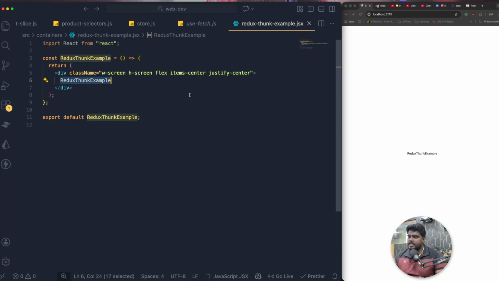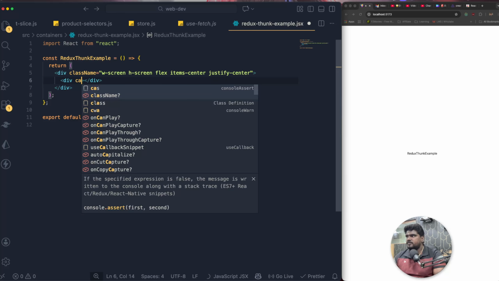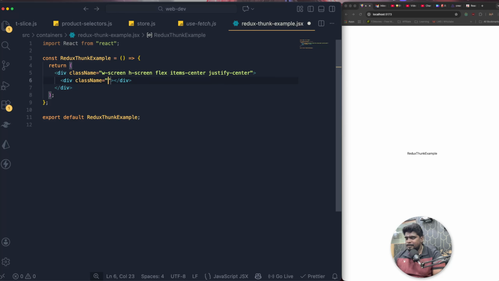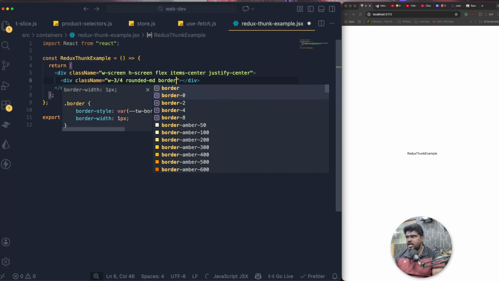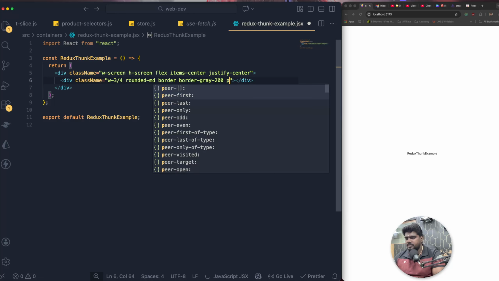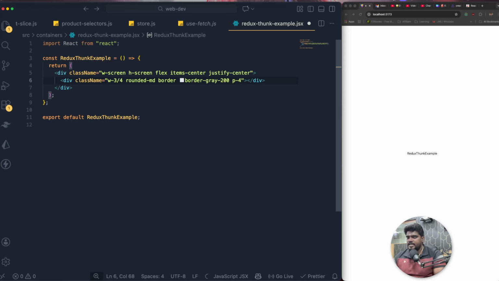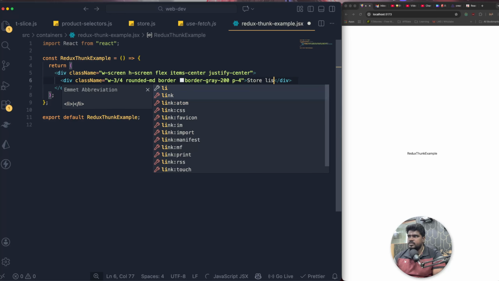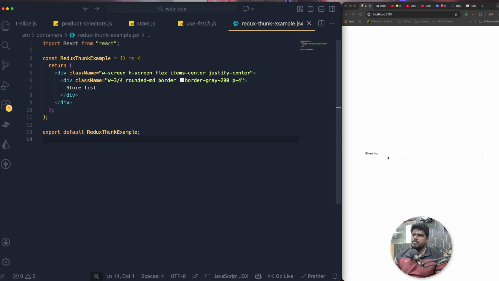Perfect. Now inside this, I'm going to create one more division with class name width as full, which means 3/4 of the screen size. Then rounded medium, it needs to have a border. Then the border color which we are going to keep is gray 200. Padding needs to be 4. So I can bring the stores list over here. This is how it's going to look. Okay, don't worry about it.